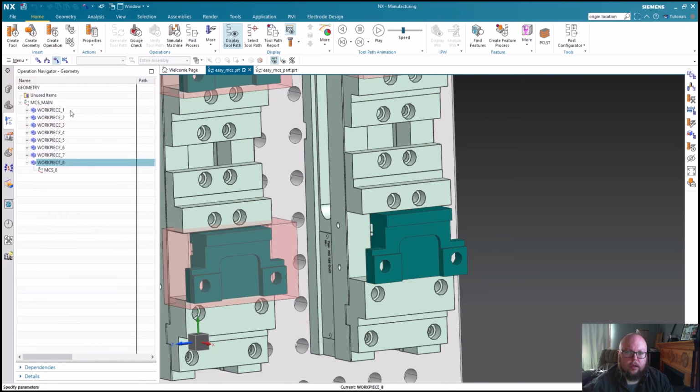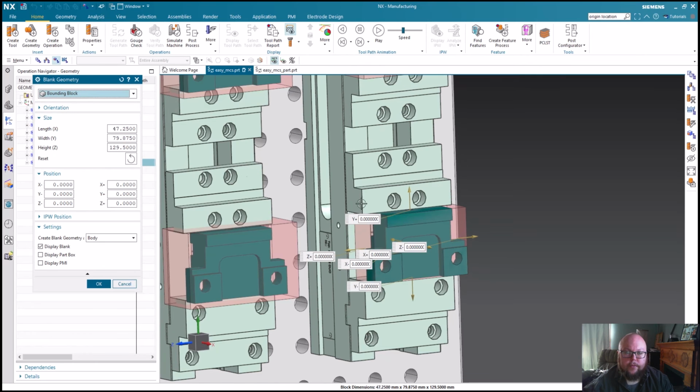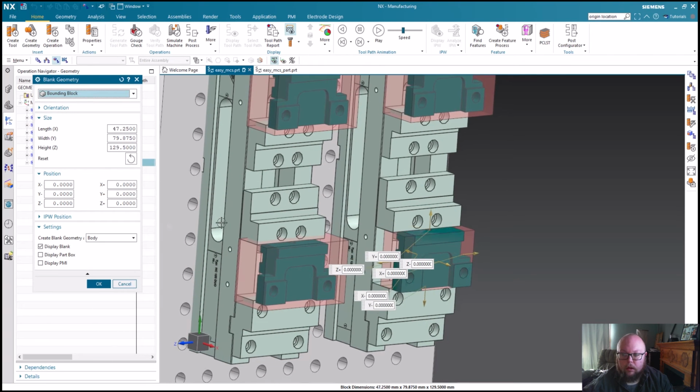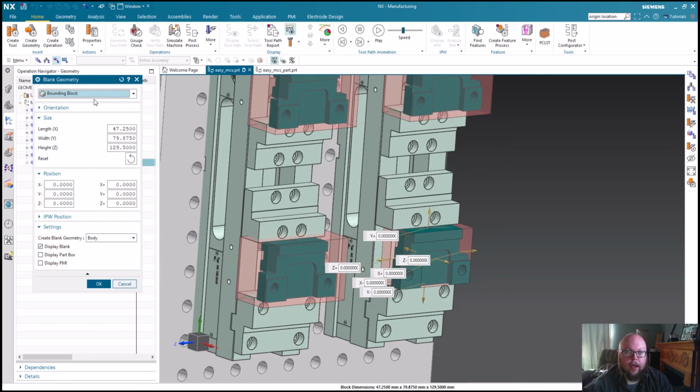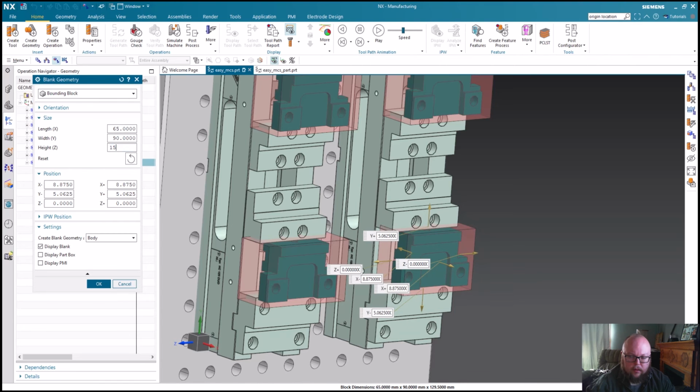And I'm going to use the option bounding block. Now these are requirements. You have to use bounding block, bounding cylinder to have this functionality work. Because it's actually looking at the bounding body, and I'll show you here what gets created in a moment. Let me just enter in the size of this block.